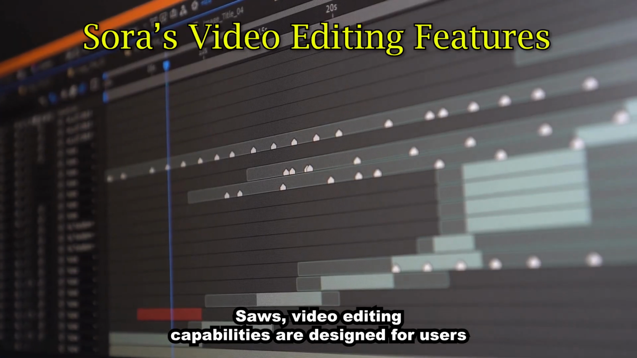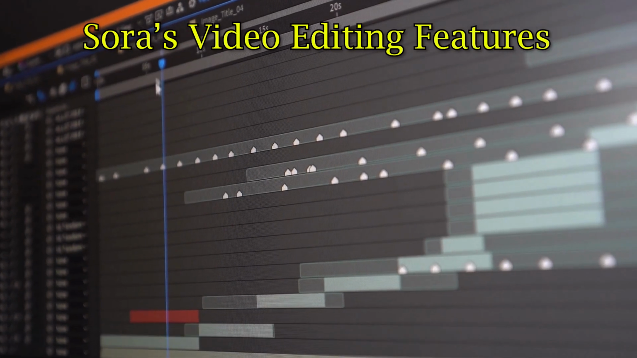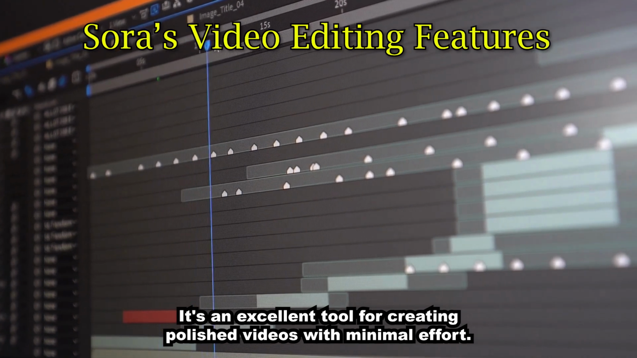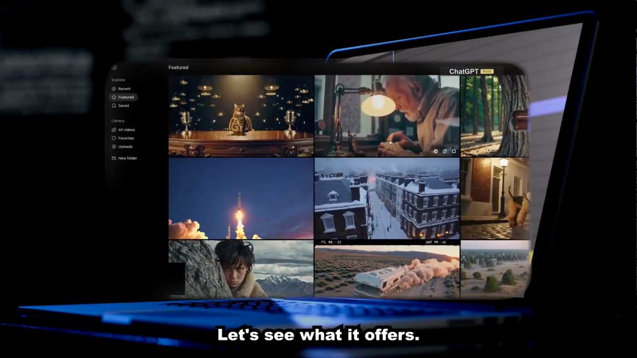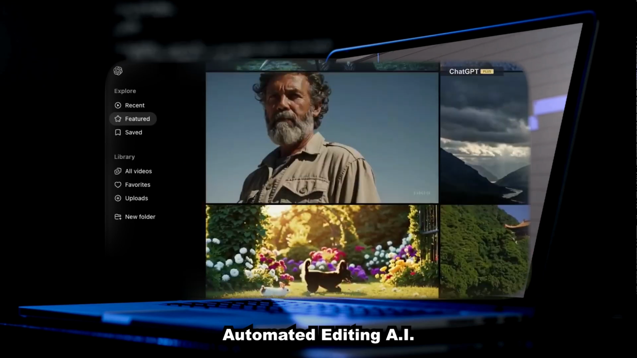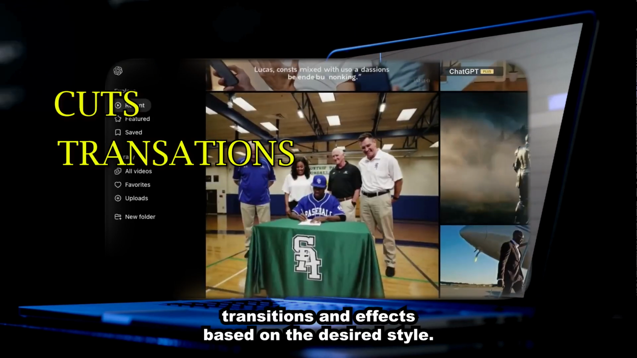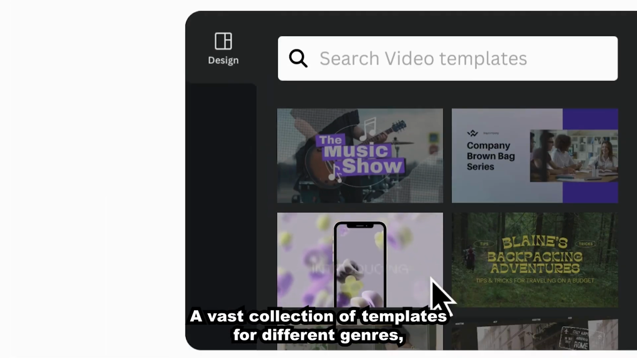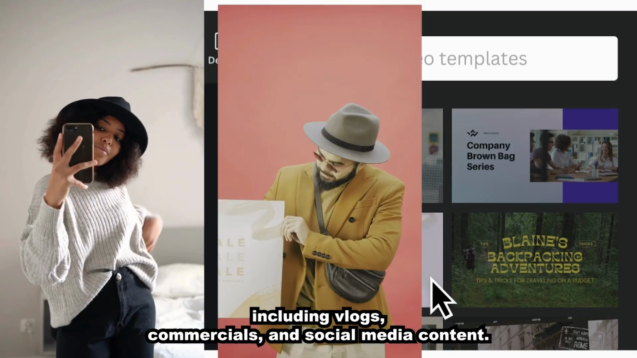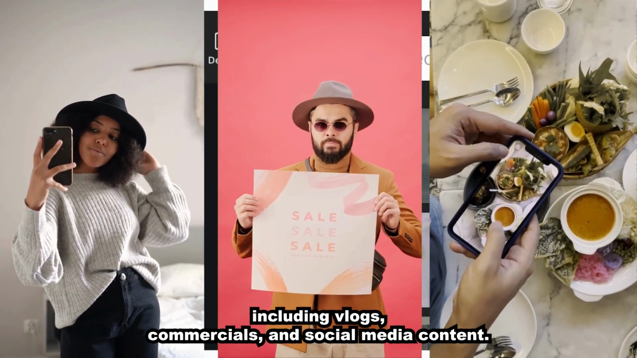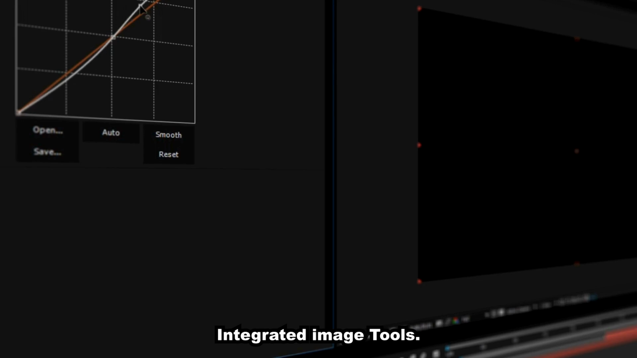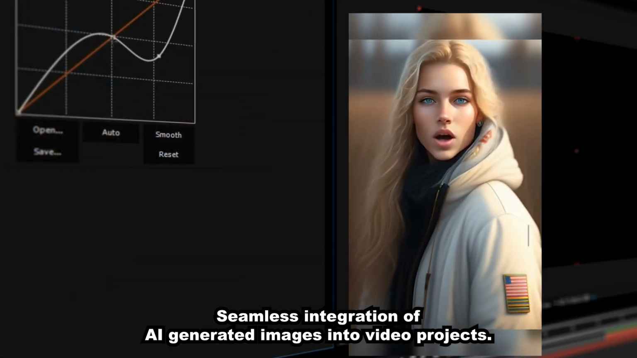Sora's video editing capabilities are designed for users who prioritize simplicity and speed. It's an excellent tool for creating polished videos with minimal effort. Let's see what it offers. Automated editing. AI analyzes video footage and suggests cuts, transitions, and effects based on the desired style. Template library. A vast collection of templates for different genres, including vlogs, commercials, and social media content. Integrated image tools. Seamless integration of AI-generated images into video projects.